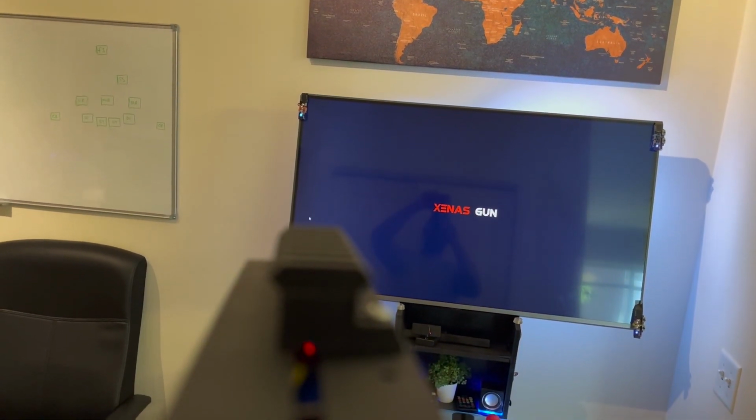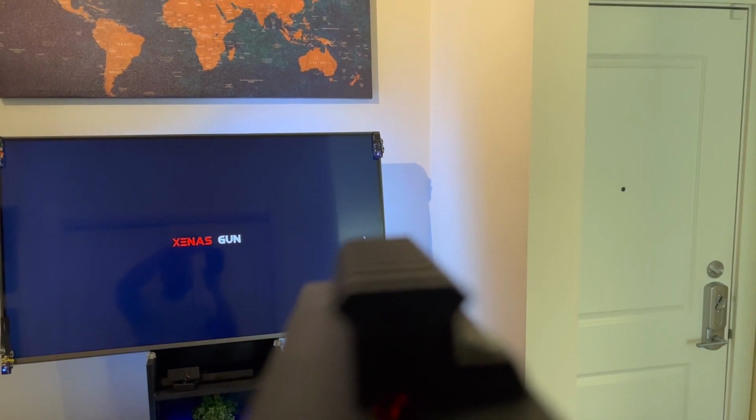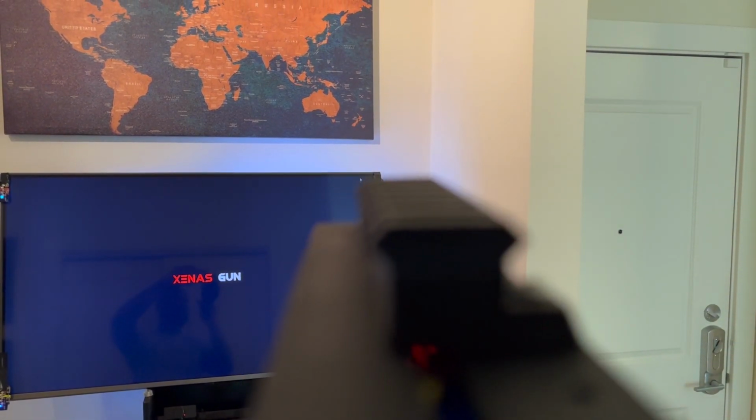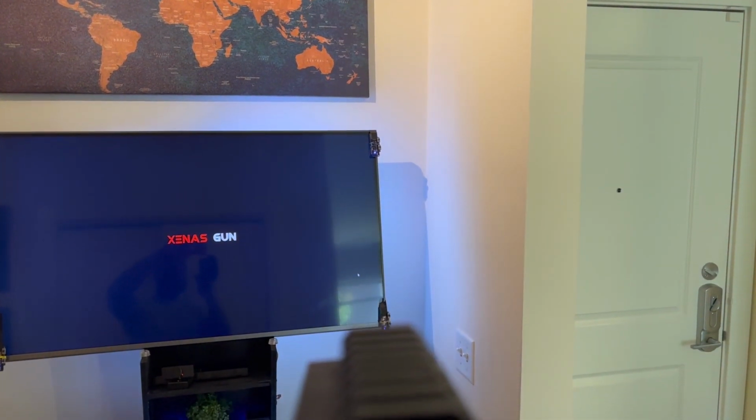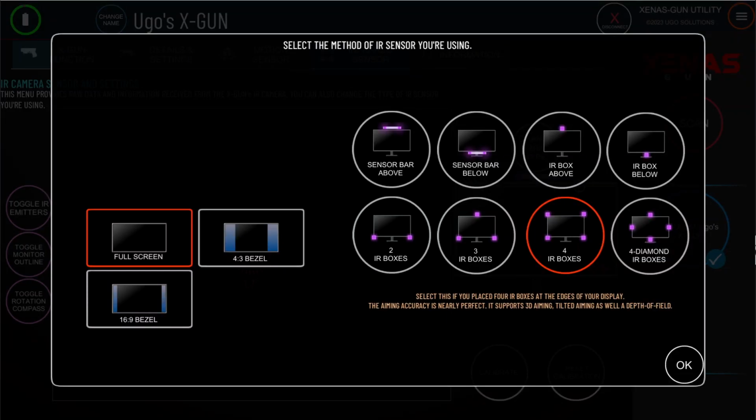That's why I prefer this one. Everything just works perfectly no matter what angle your monitor is slanted, whether you're looking from the left or from the right. It maintains this accuracy no matter what.